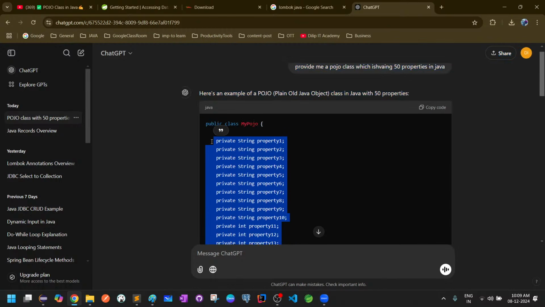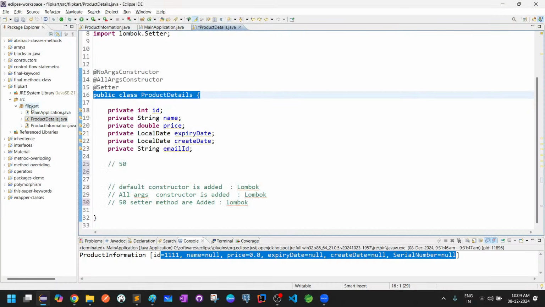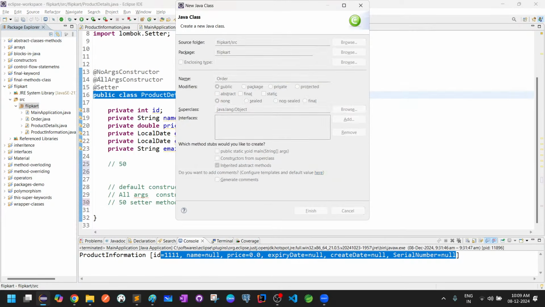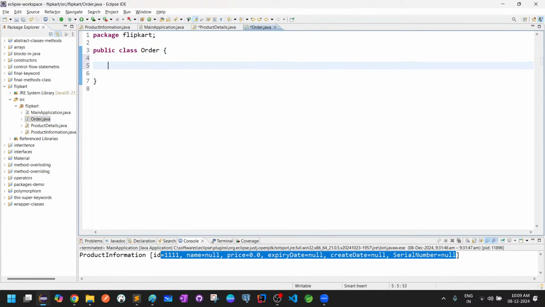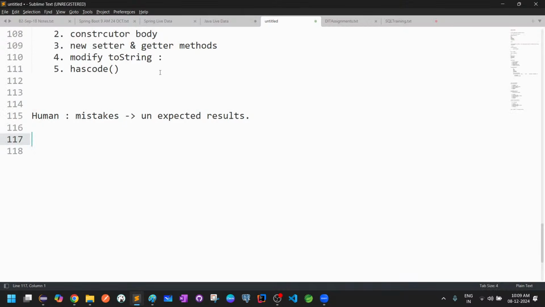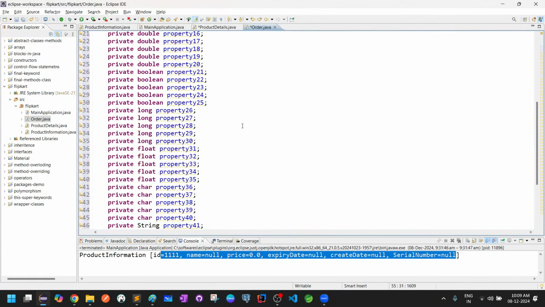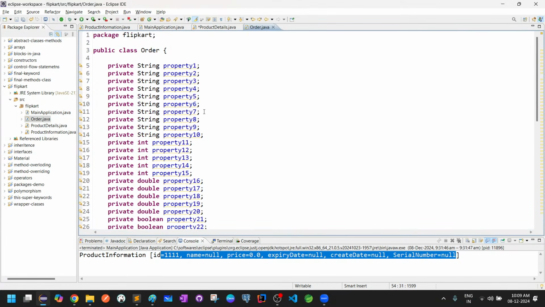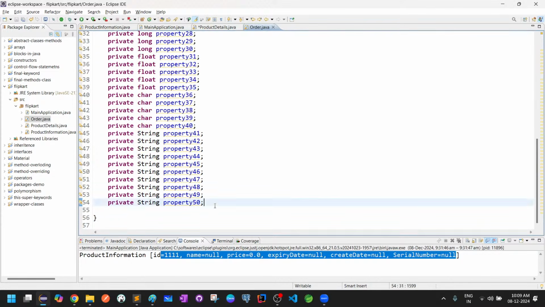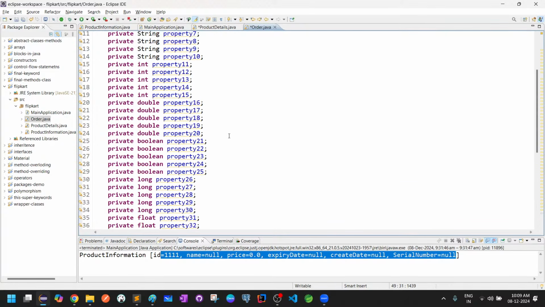So you have 50 properties like this, something like order or whatever it is. The moment you have 50 properties, like order name, order person, delivery person, yes, in real-time projects you will have them, guys. Don't say we will not have. Even I have seen so many; we have implemented so many like that.